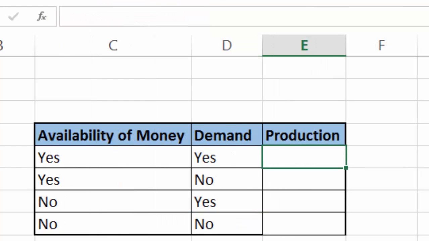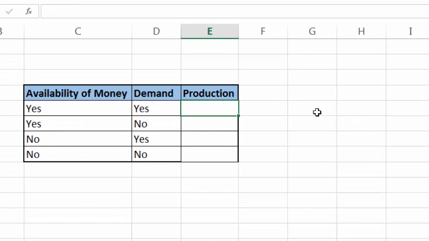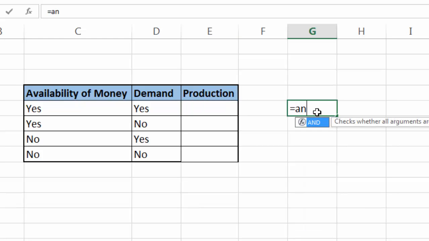And now we are going to talk about the AND function. The AND function is similar to the OR function, the only difference being that in AND, all the logical conditions must evaluate to true. Only then will the output be true. The syntax for this is AND, which checks whether all of these logical statements evaluate to true or not.